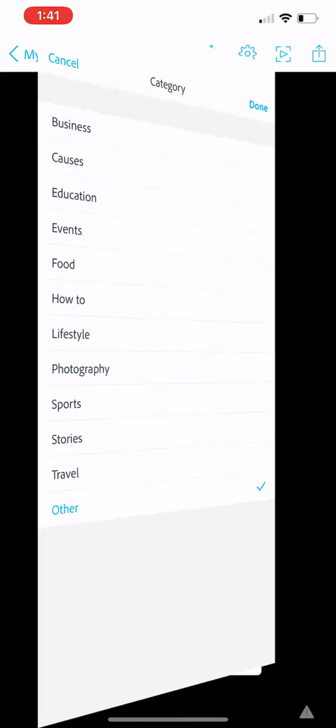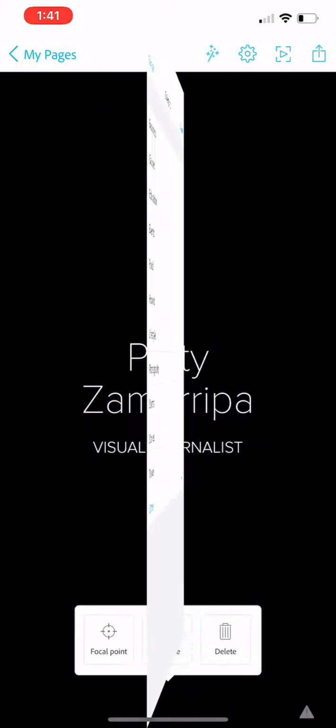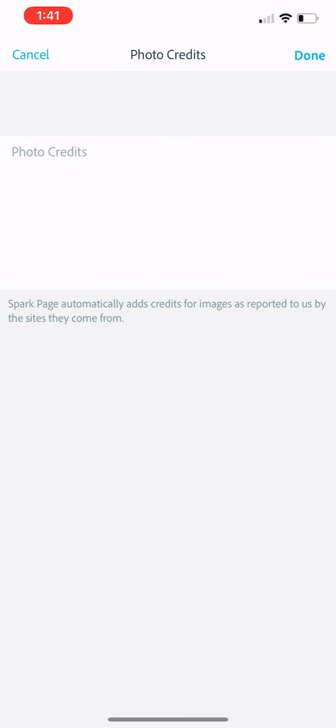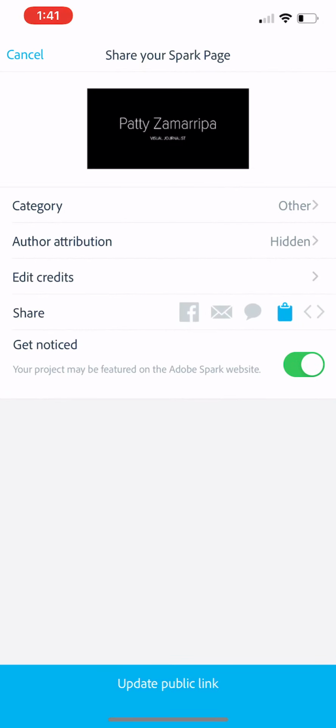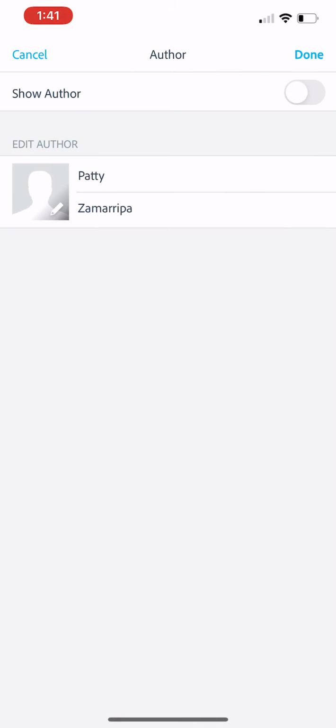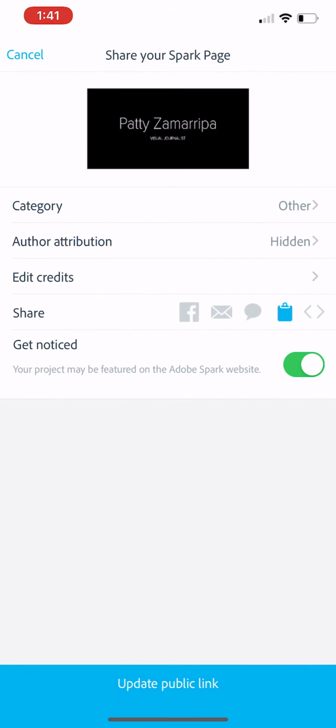And you can give it a category if you like. You can add credits, your author attribution. You can adjust that. And your project may even be featured on the Adobe Spark website. I'm going to turn it off because we don't need this being featured or anybody seeing this other than you guys. And then that's it. And then anytime somebody clicks on that link, it's going to take them to your page, and they're going to get to see your work.